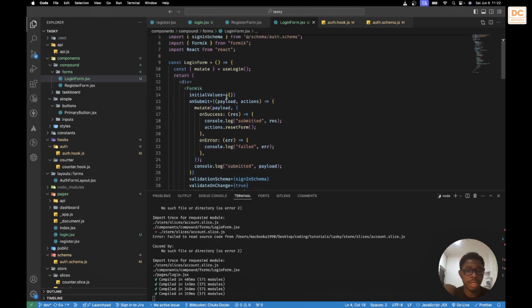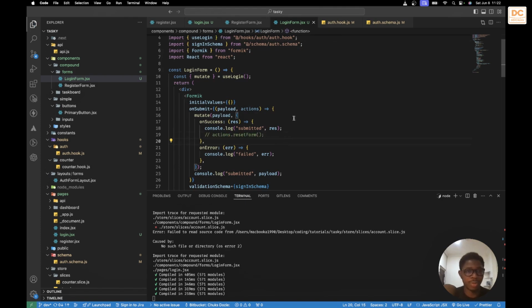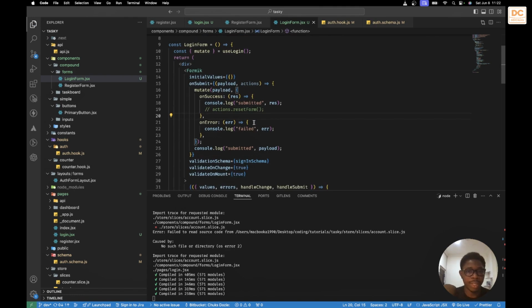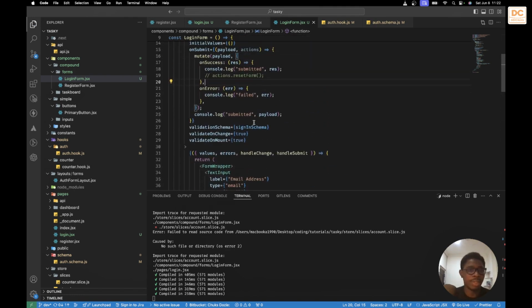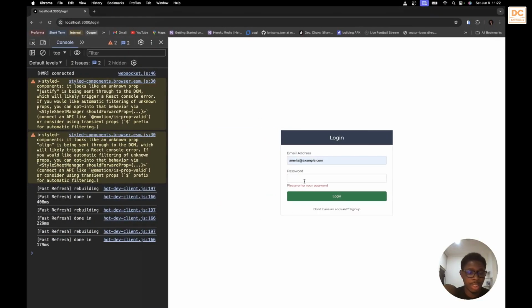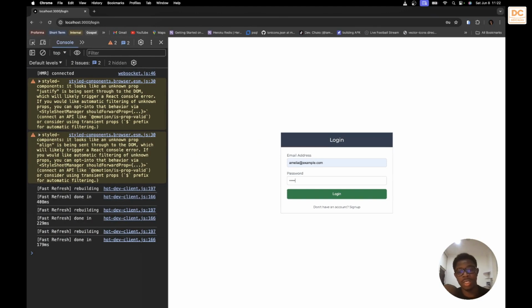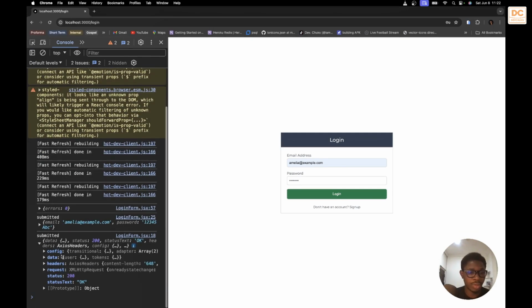What are we missing? I think I will not clear this form now so that I will not suffer in the name of debugging. So let's test it. I remember my password and email: Amelia at example.com, 12345 ABC. I'm going to click here and you see it's successful. We can log in multiple times just to make sure that we have the information.